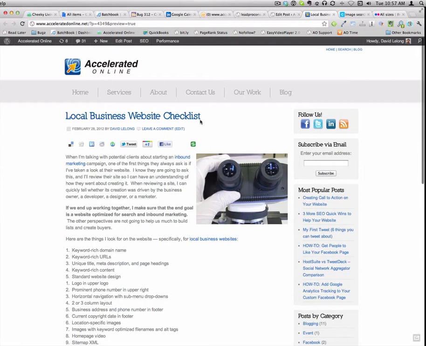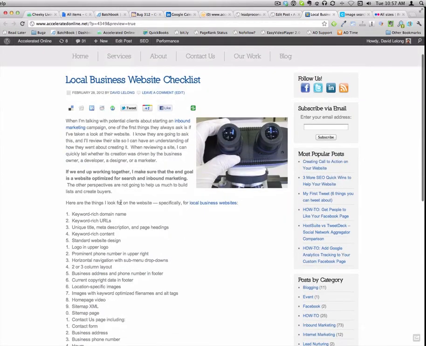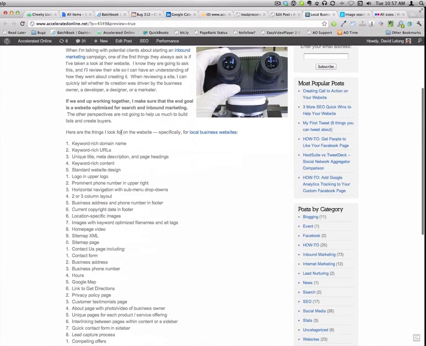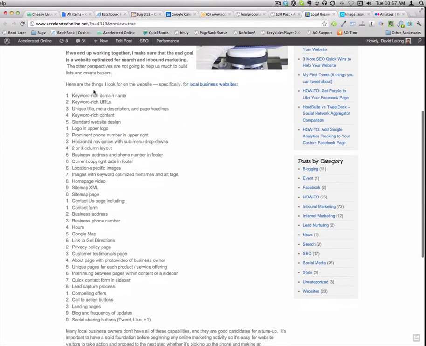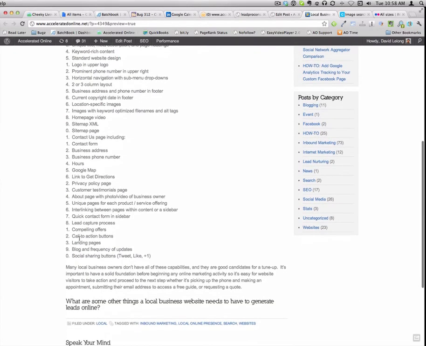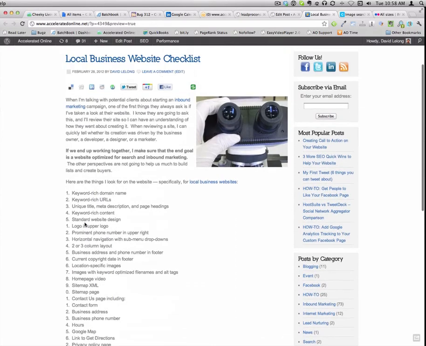All right. So local business website checklist. That's the title. These are some social sharing buttons that I've included. Here are things I look for on the website, specifically for local business websites. Okay, all this is good. Okay, we see there's an issue here with this formatting. That's something I'm going to pause now and fix before we proceed.